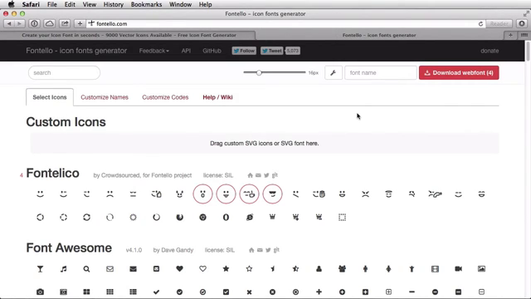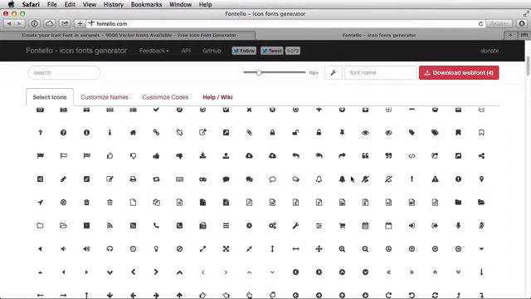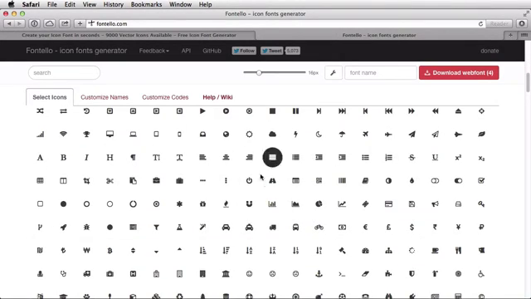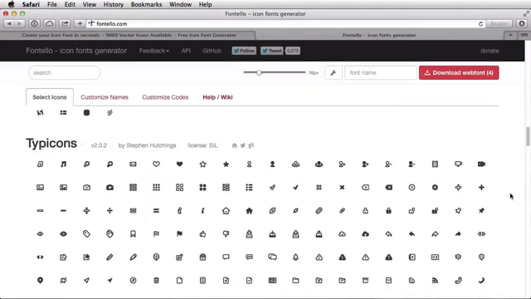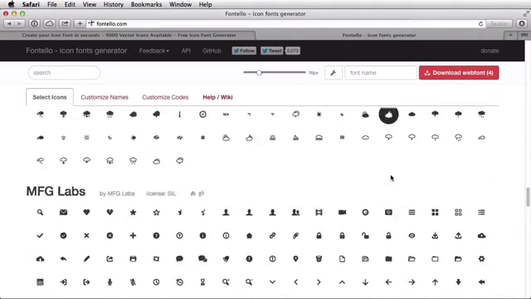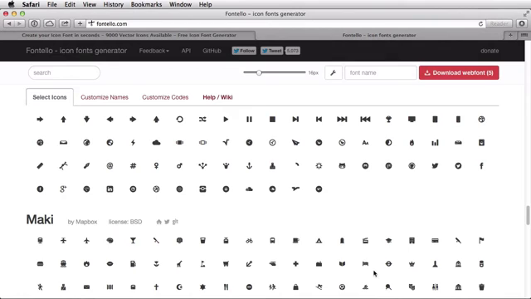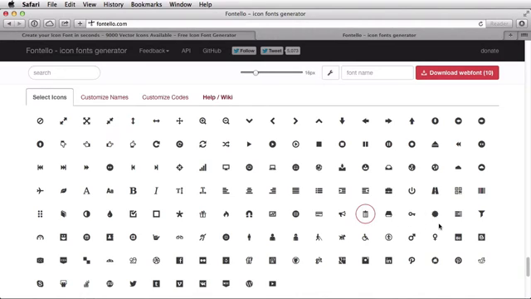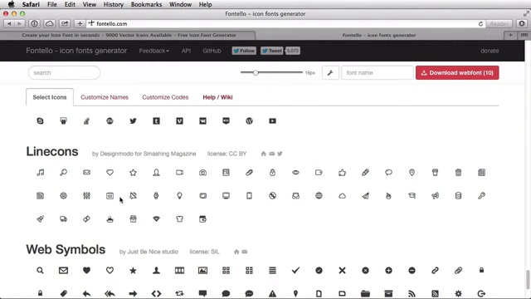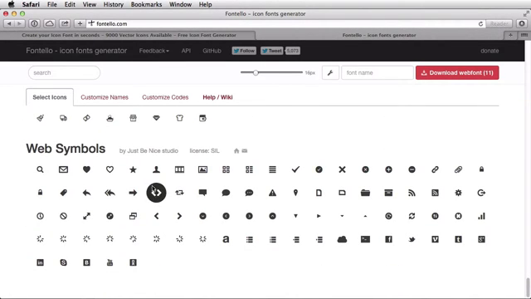In Fontello, for example, you can have access to a whole bunch of icon sets, like, for example, Entypo, Typicons, and a few others. So you can actually grab stuff from different fonts and create your own. Let's say you just need 4 icons. Well, you can grab one from line icons, one from web symbols, and create your own.